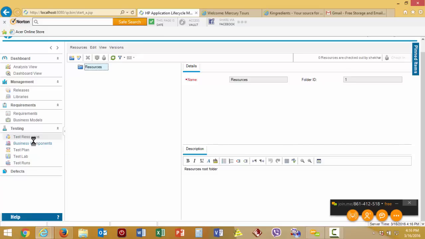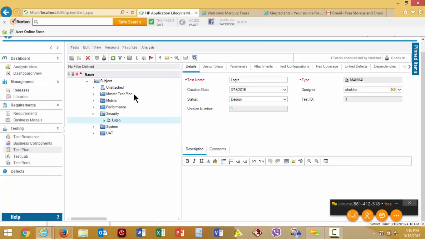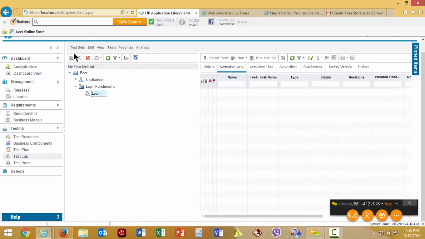That's the good aspect of using these tools which help in your test management. Then you have your business components module, wherein you can add whatever business components you have. Then you have your test plan module. This is where you will put your test plan, and then you will put your test cases and so on. Then this is your test lab, where you can create your test sets, decide which test sets you will run, and you can also run the tests from here.